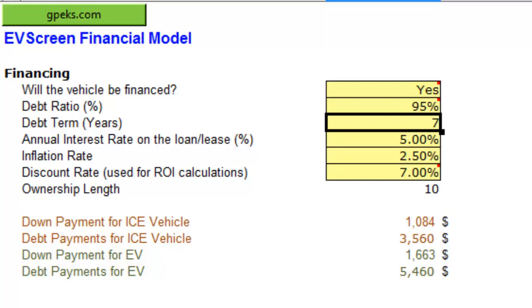Often regular cars are financed over 3 to 5 years, but in the case of electric cars, I would suggest you seek longer types of loans. We'll just use interest rates that are currently offered, and the inflation rate here is used in the background to calculate things that increase over the period of the ownership of the car, such as operating and maintenance. The discount rate is used in order to calculate the net present value of the project and the ROI.